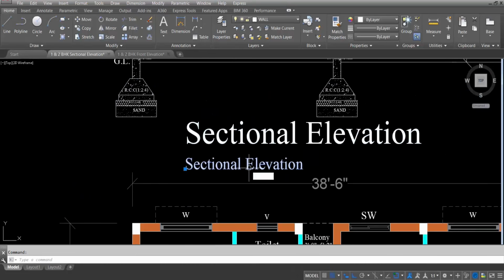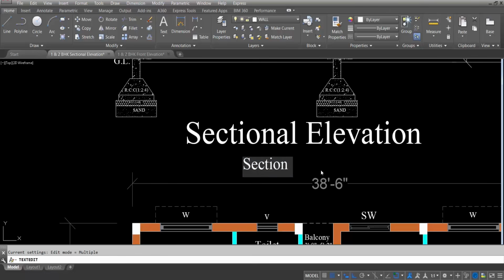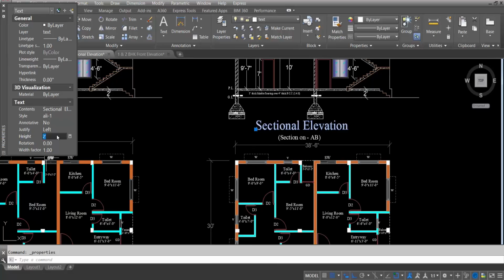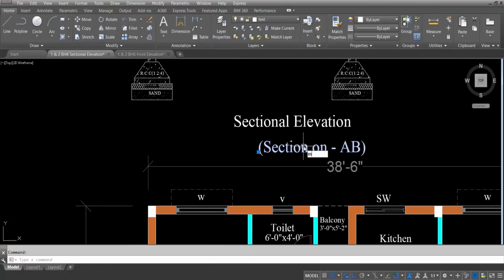1 feet height, section on AB. Okay. 1 feet height. We have to make both. Move this.